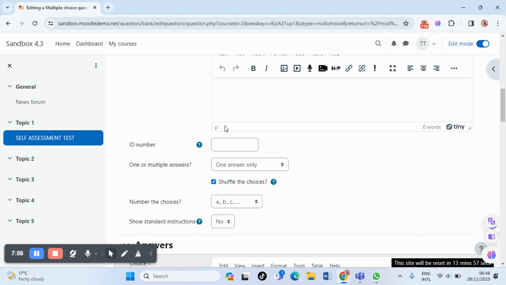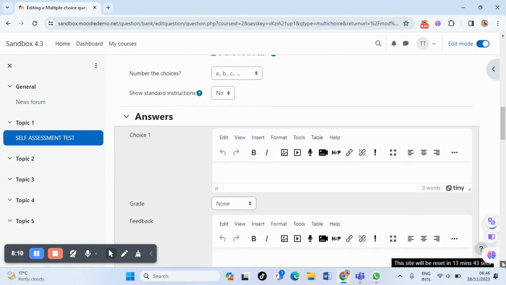Under general feedback, I won't add anything. Then I want one answer only. I want my choices to shuffle. Then the number of choices, I want them to appear in this ABCD format. So again, after that, we'll scroll down.